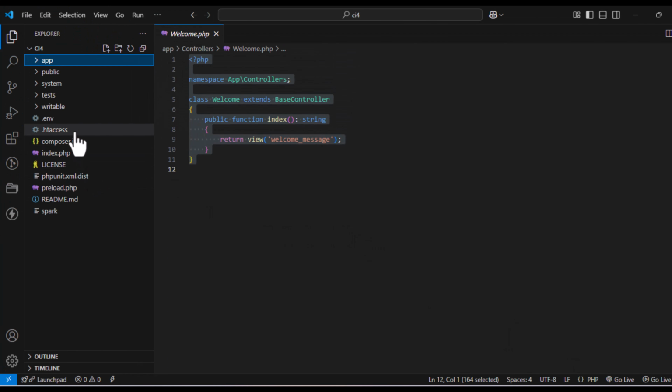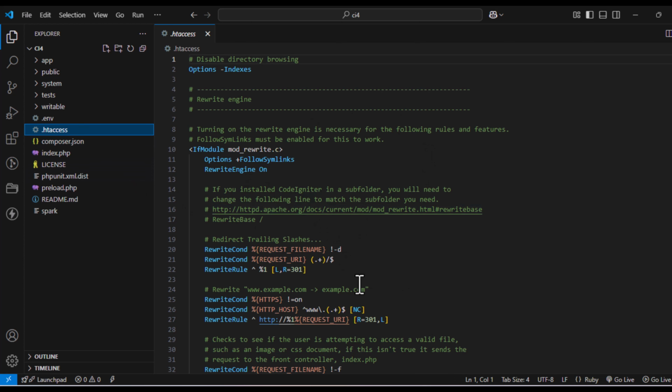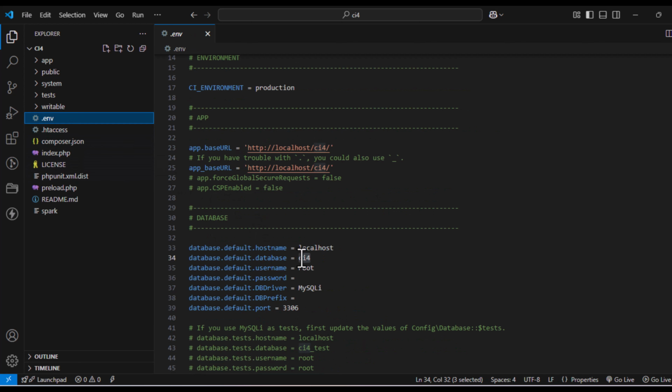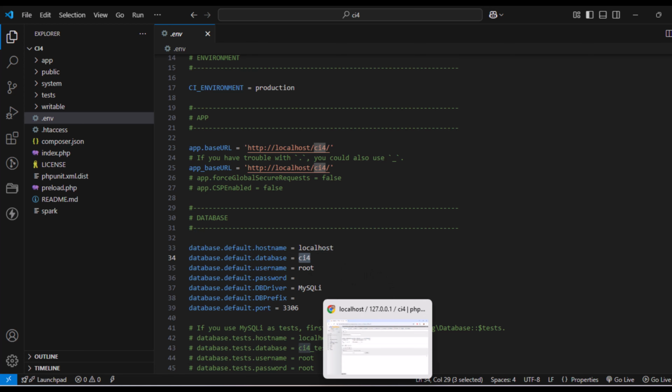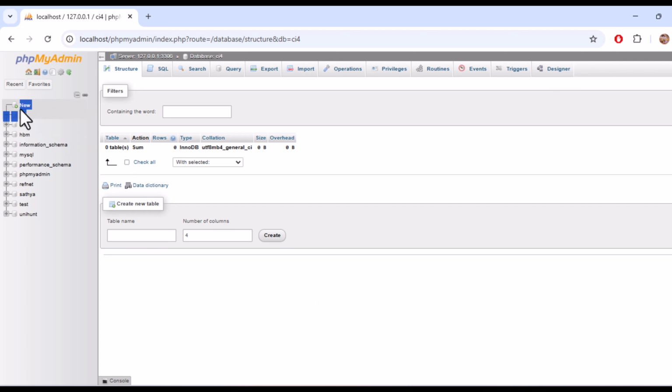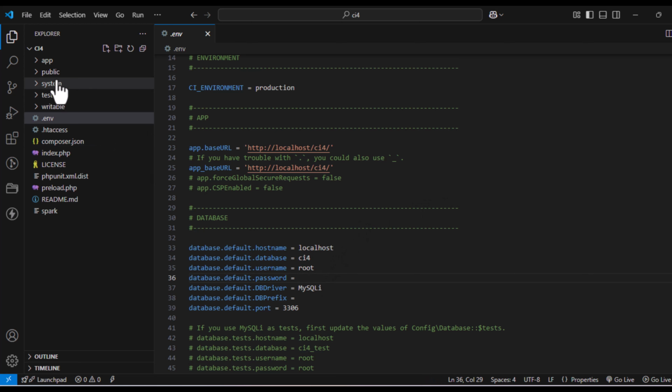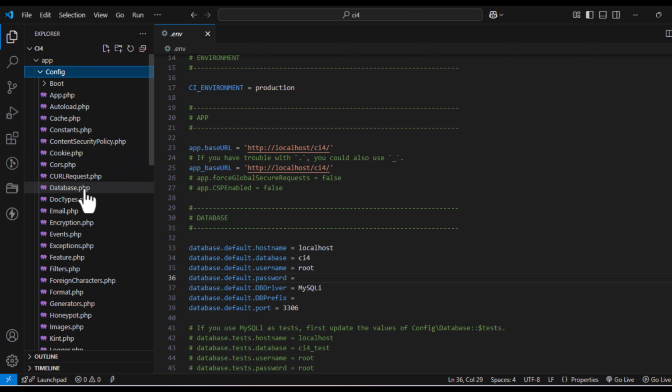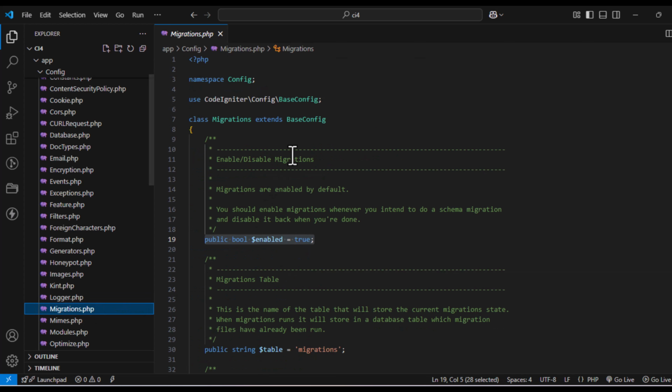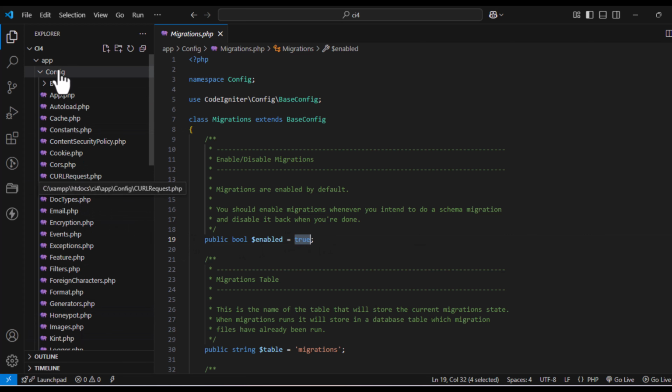To set up migrations in CodeIgniter 4, first open your .env file and ensure the database settings are configured correctly. I have done this in my previous video. If you have not seen the video, please go and check my other previous videos in the playlist. Next, navigate to the app config folder and open the database.php file. Set the migrations enabled property to true. If it is false, then you can't use this feature.